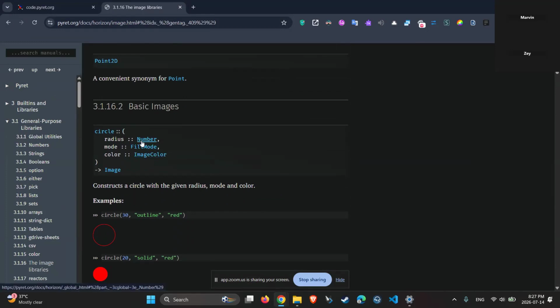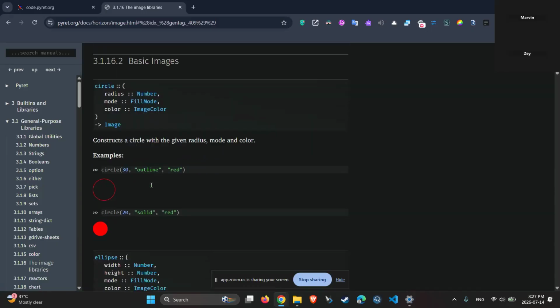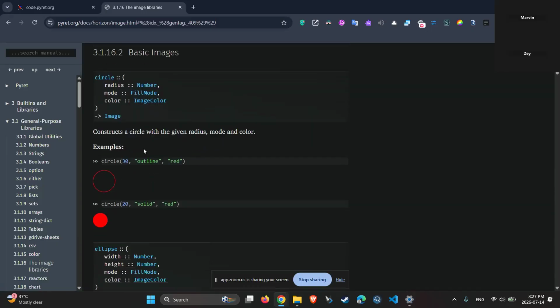This is the top of the function. We call this the signature. This is the name and its parameters. This is data. This is what you see there: circle, radius, mode, color. That's what the computer understands. Below that, you see a description: constructs a circle with the given radius, mode, and color. That's meaning, for the human. That's information. So again, back to the idea of information and data.